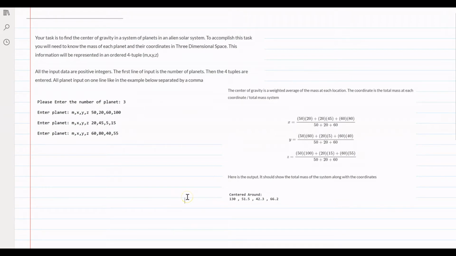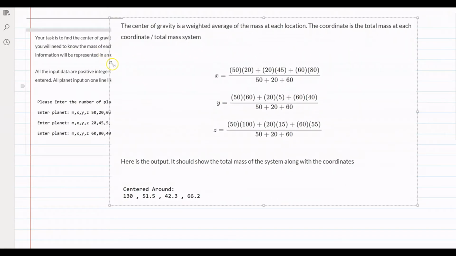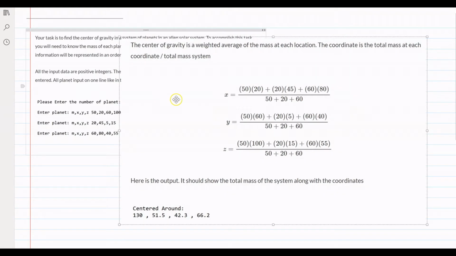Okay, so now that we have the data in there, we need to figure out how to find these x, y, and z coordinates. So I got to look at this picture a little more closely here and see if we can kind of figure out what's going on.